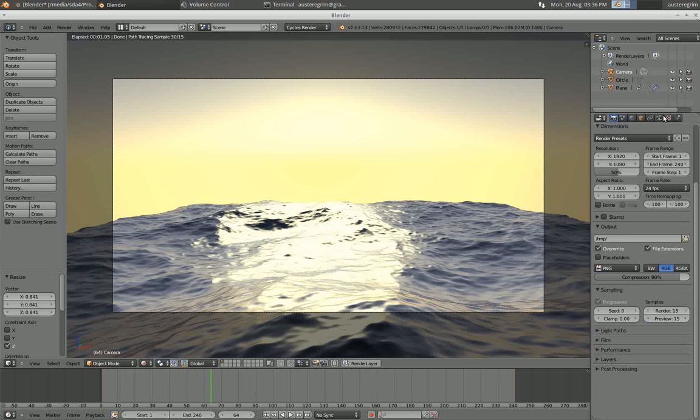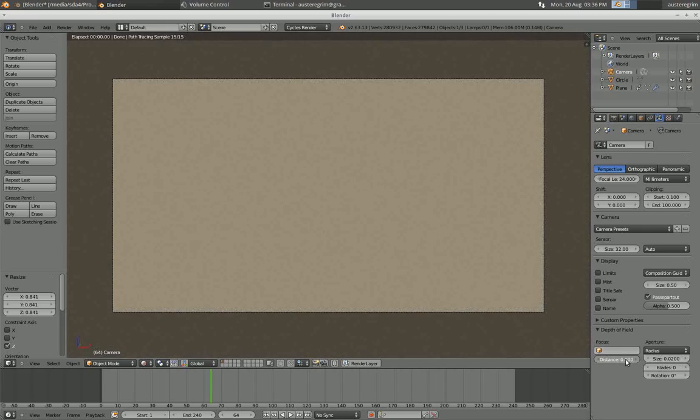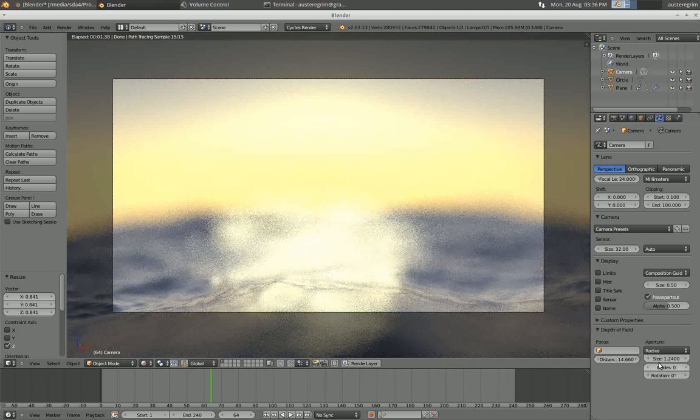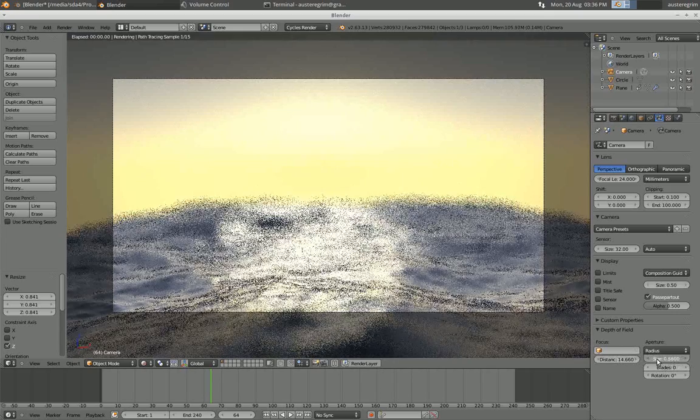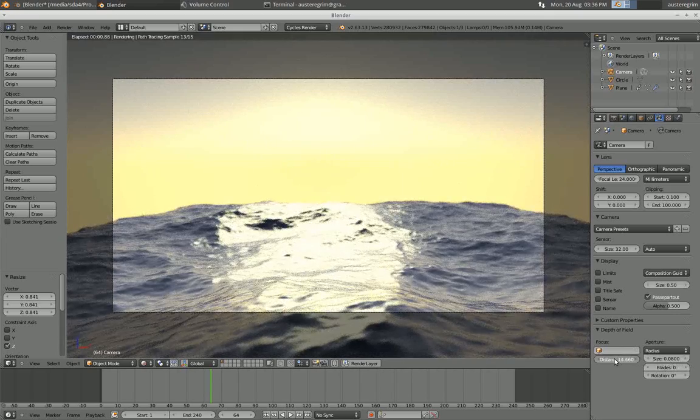You can go ahead and come in here and play with your camera, give it a depth of field if you want. You know, set some distance, turn up the radius here, if you want to give it some focus and depth of field.